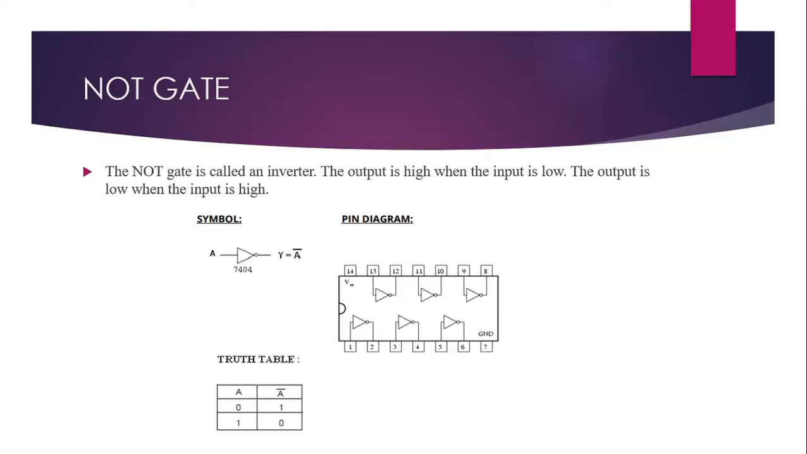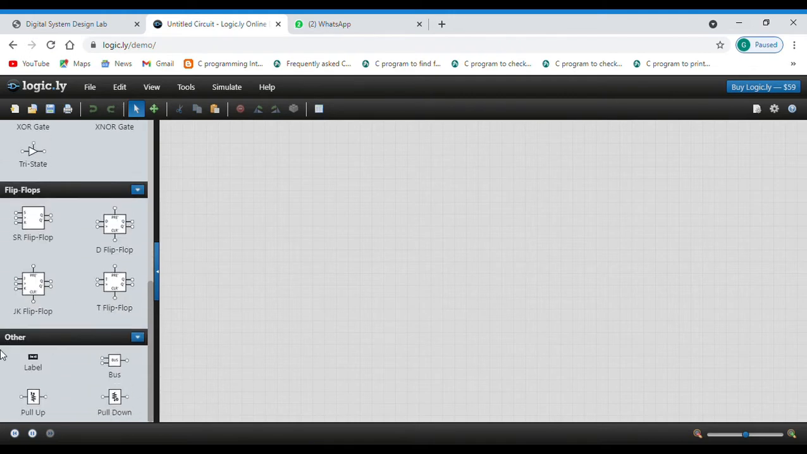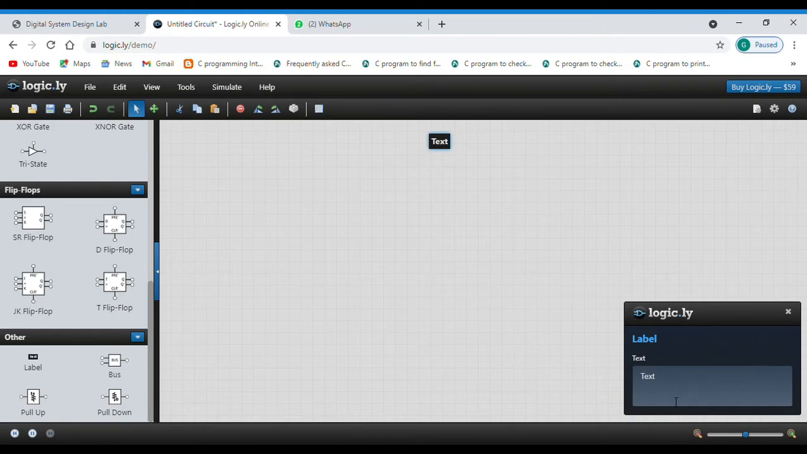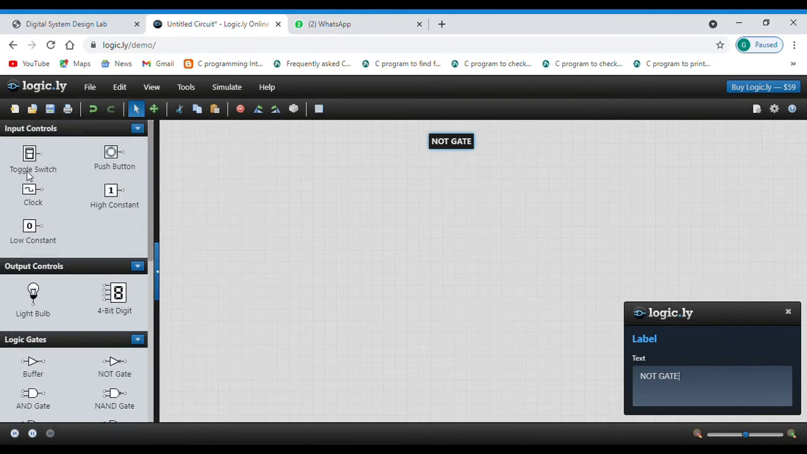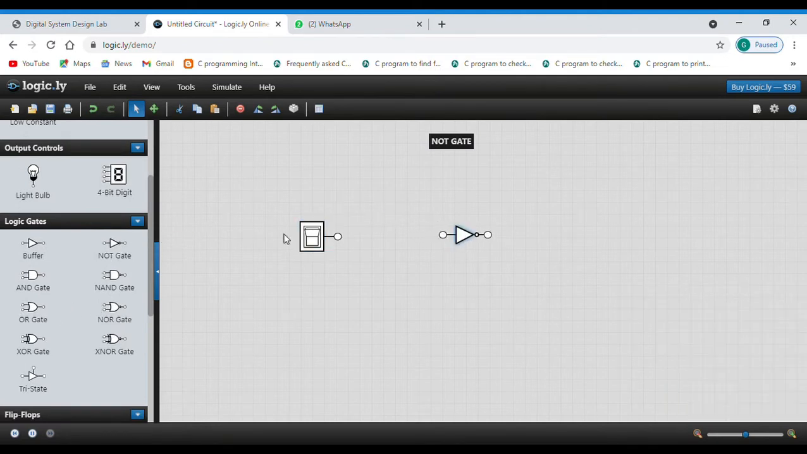The NOT gate is called an inverter. The output is high when the input is low. Now we'll see about NOT gate. First we'll take a label and we'll change it as NOT gate. Then we'll take one toggle switch and we'll take a NOT gate. Then we'll take a bulb.